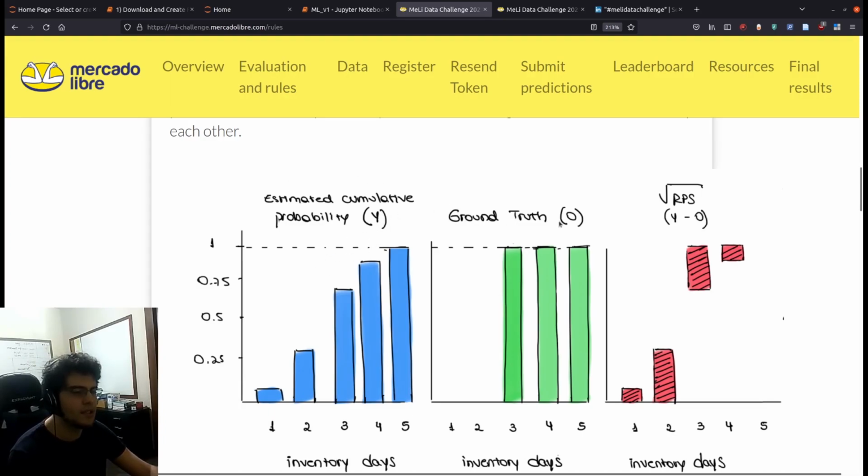And then you have the ground truth. For example, the ground truth was it took 3 days to run out of stock for this particular SKU, so everything after the third day will be equal to 1. Then we take this here, and we take the mean squared error, and we get the ranked probability score. The mean absolute error will be the square root of the ranked probability score. Right, so very simple metric to understand, I think, ranked probability score.